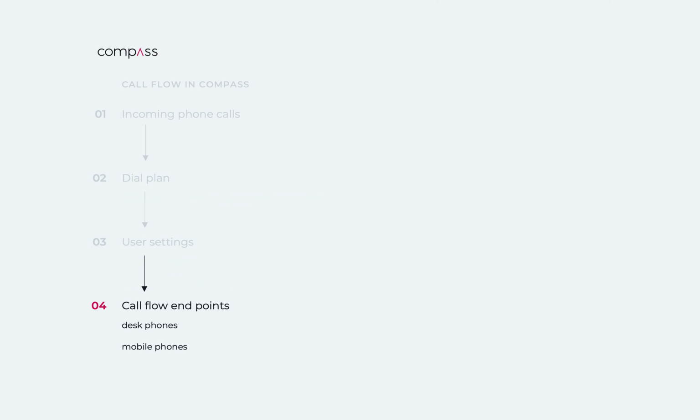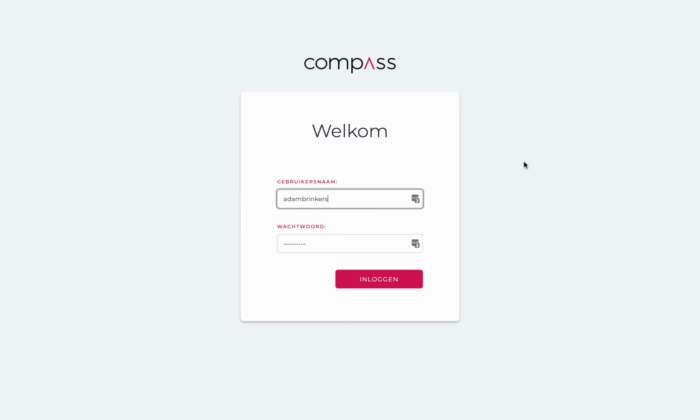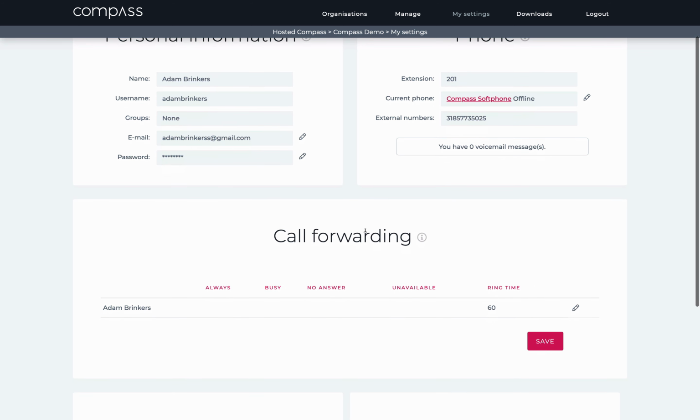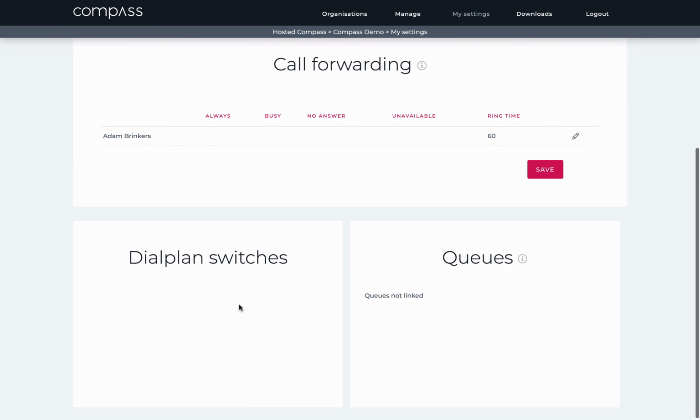How to configure the previously described call flow in Compass. The first step is to log in and add phone numbers. When you log in, you will directly land on the user settings page showing various pieces of information, such as personal information, phone and number information, personal call forwards, dial plan switches, and queues.